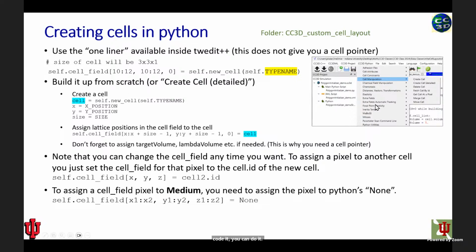So inside of Twedit, there is a helper. If you go to the CC3 Python menu, cell manipulation, there's create a cell, and there's create cell detailed. This first one is the create cell, this is 2 lines of code, actually 1 line of code. It just says in the cell field, in this rectangular region of X 10 to 12, Y 10 to 12, place a new cell of whatever type name, whatever cell names you have in your simulation. So that'll just assign all those pixels to a new cell that you just created. That works great. The only problem with doing it this way is you don't actually know what this new cell is called.